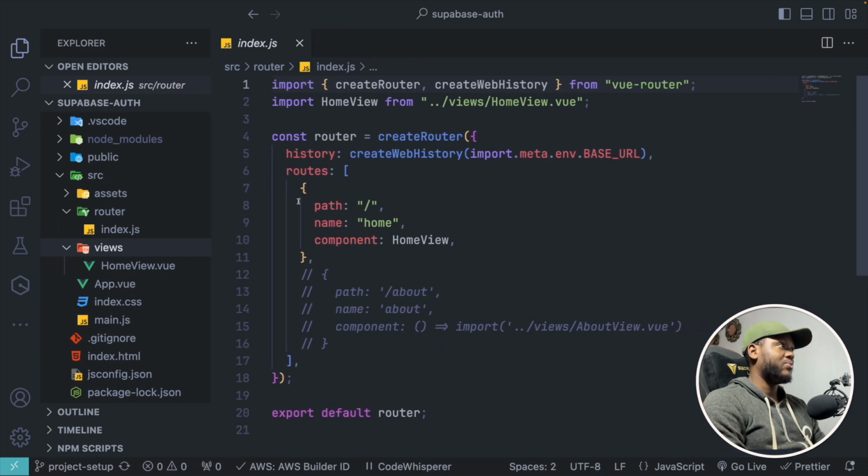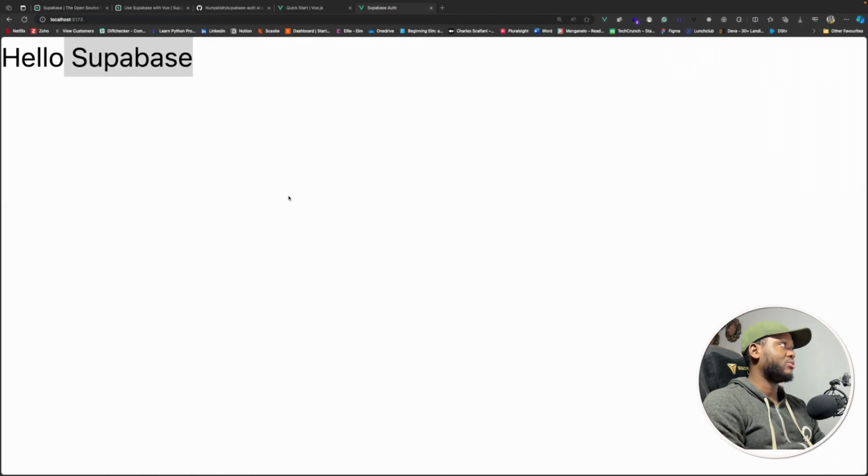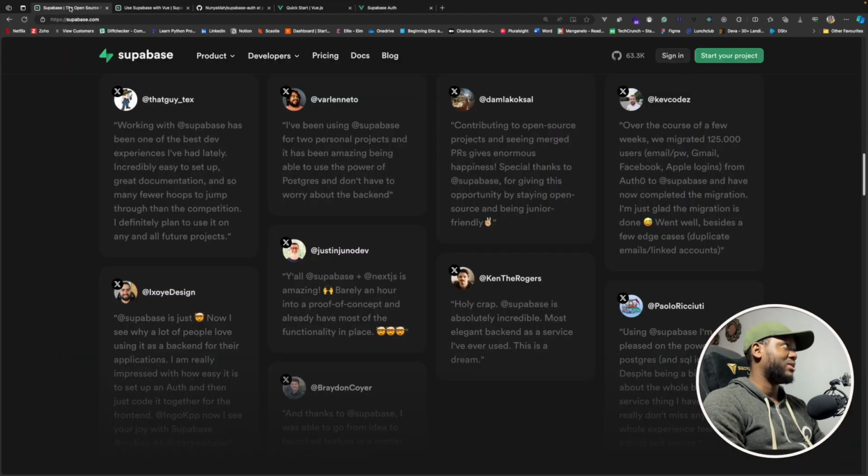So we have the home view route. We are going to modify this to suit what we want. So the next step is basically to head on to the Supabase website and create an account.